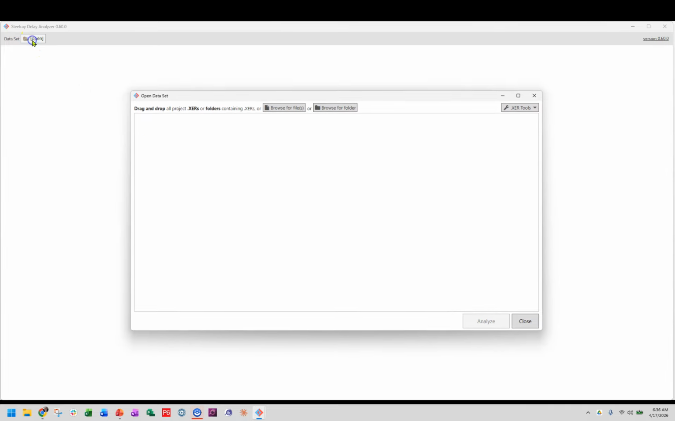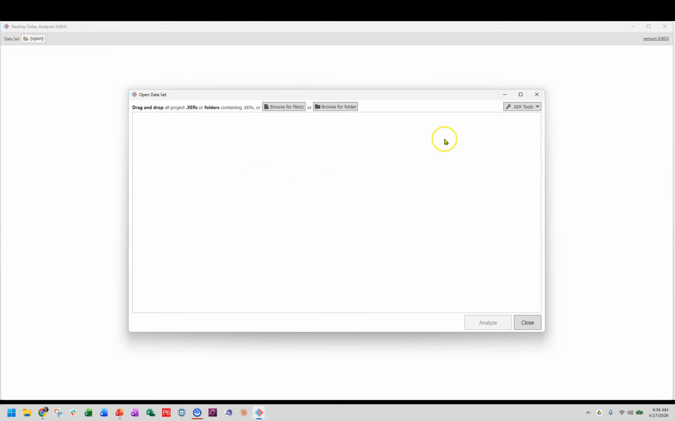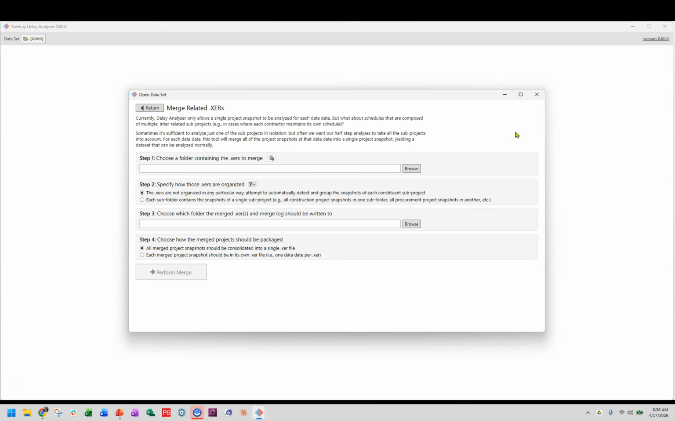So I'm going to hop back over to Delay Analyzer and open the dataset dialog again, but this time I'll direct your attention over here to the top right. There is an XER Tools menu, and I'm going to pick the one that says Merge Related Projects. And when I do, the complete help for the tool is on screen where you would want it, and there are basically 4 steps, so let's do them one at a time.